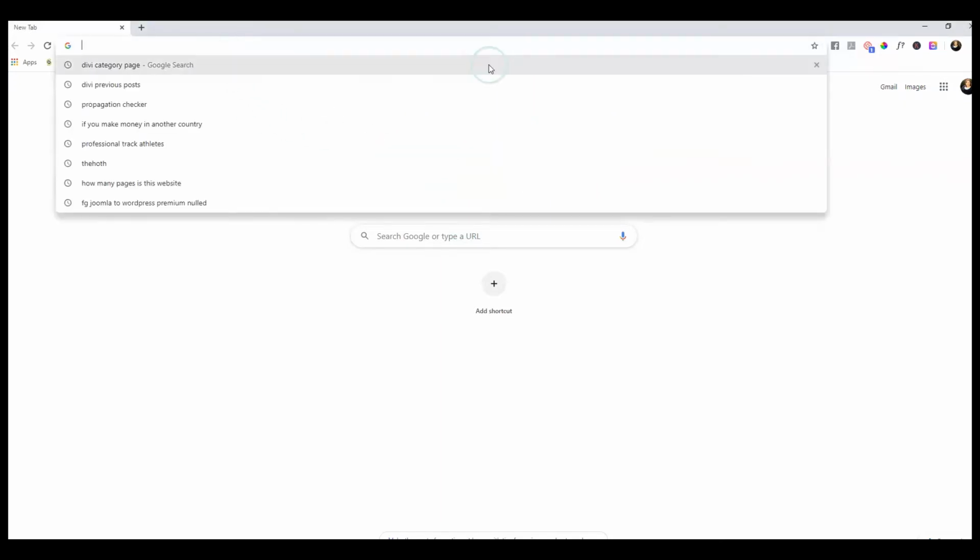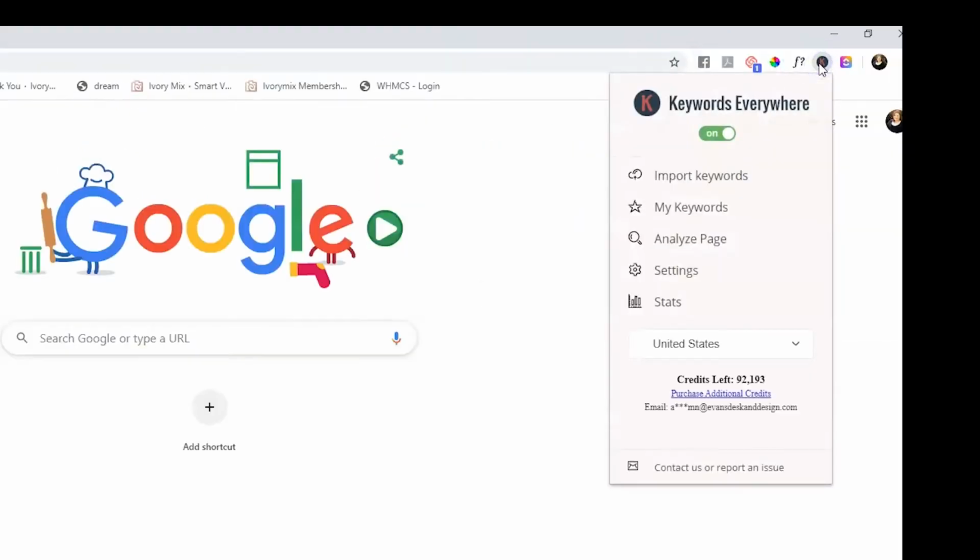What I use is Keywords Everywhere. Keywords Everywhere is a paid plugin, a paid extension onto your Chrome browser, which I've talked about in several videos, but it's $10 for like 100,000 searches, and you can turn this on or off right here if you're not using it, which is really, really cool. I absolutely love using Keywords Everywhere, and let me show you how to do that.